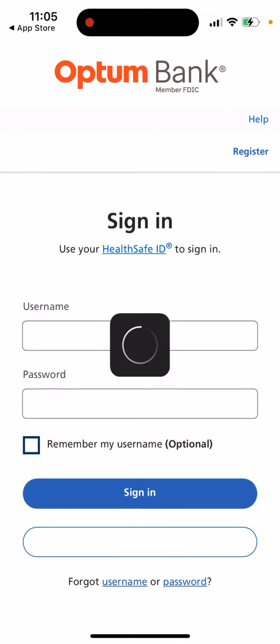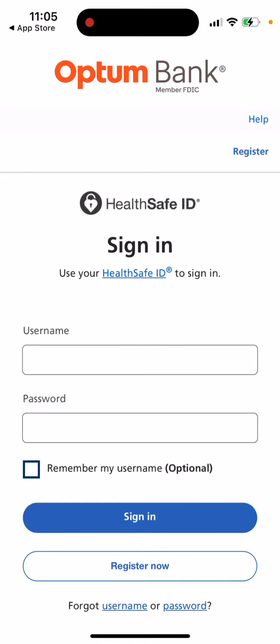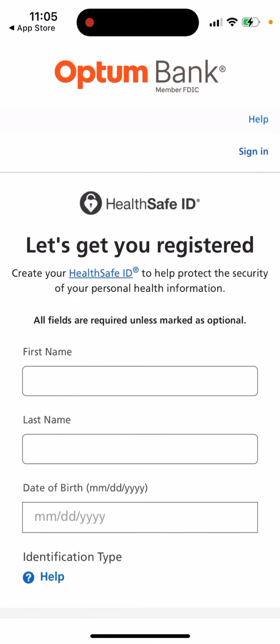It's pretty convenient to use it just on your phone. You just need to sign in with your health safe ID. There is a help option. You can also register.